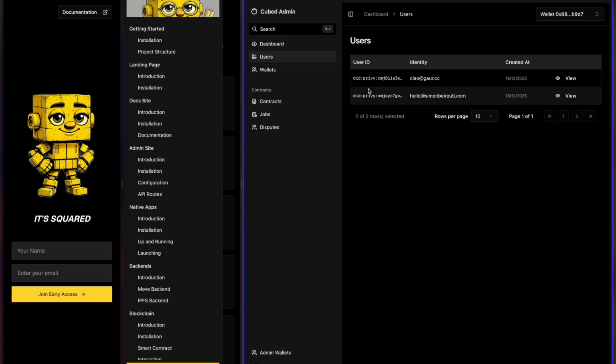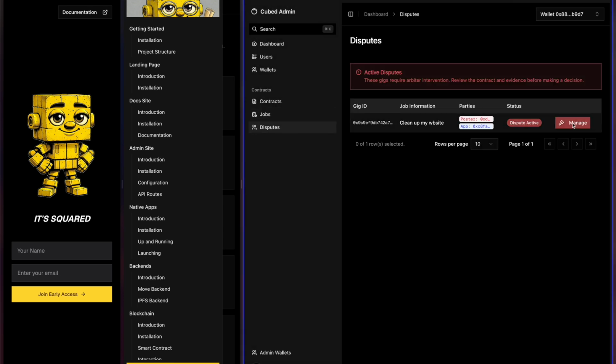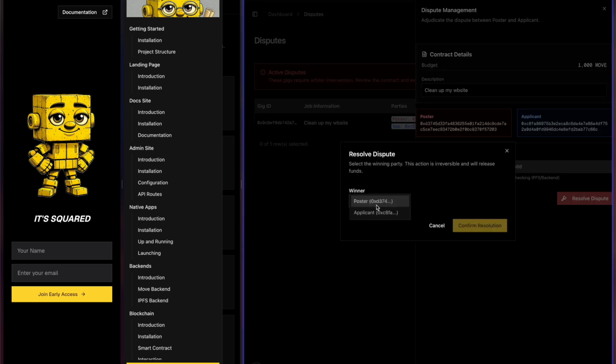There was an issue with indexing, but here we can actually see the emails or the accounts associated with Privy, the wallets that are created as well. Here we can view the contracts and the actual details associated with it, the actual jobs as well. And in this part, this is where we sign the admin functionality using Privy, or Move in this case. So I'll resolve the dispute and I'll reward it to the poster. Probably works, maybe doesn't, probably not.